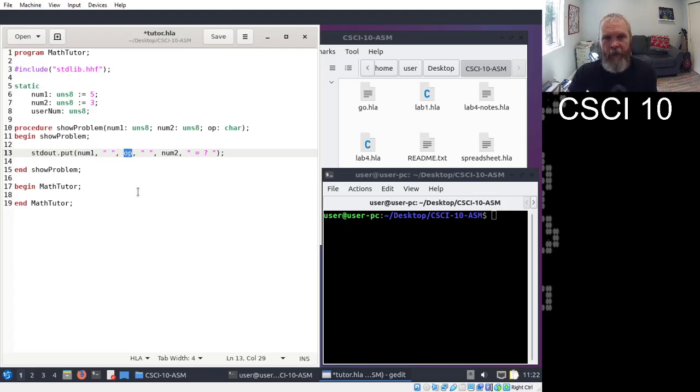And then that operator character, and then another space, so it won't be illegible, and then the second number, and then space equals space, question mark, and then another space, because I'm guessing that I might actually end up using this as the prompt, to get the user to type in something. So there's the show problem.